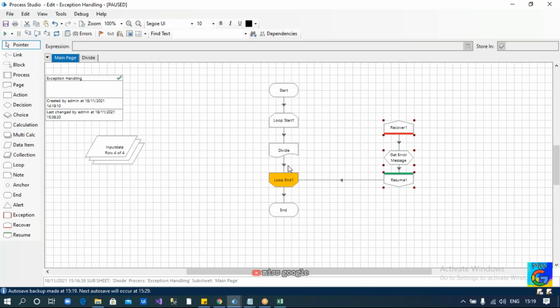Instead, we can also do one more thing. Whenever we are getting the error, it is the error thrown by the system. That is the message coming from the system. Yes or no? Failed to evaluate expression. New input data dot number one by input data dot number two, division by 0.